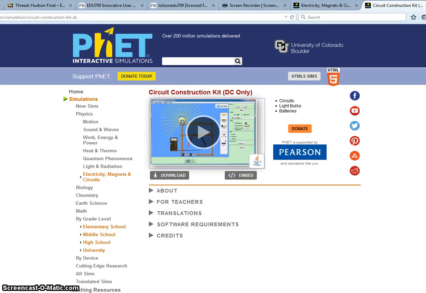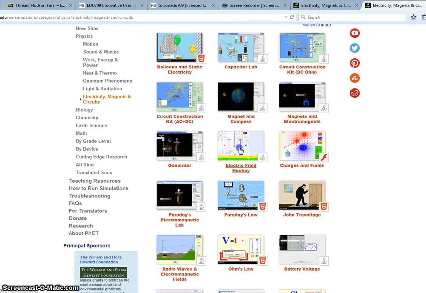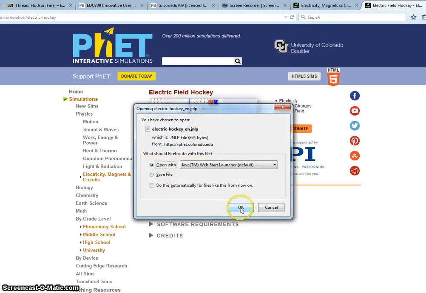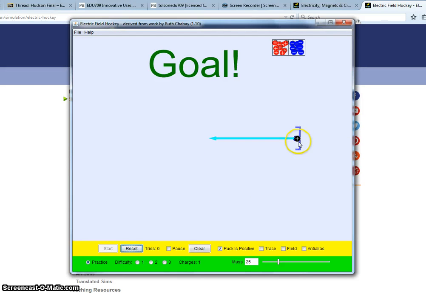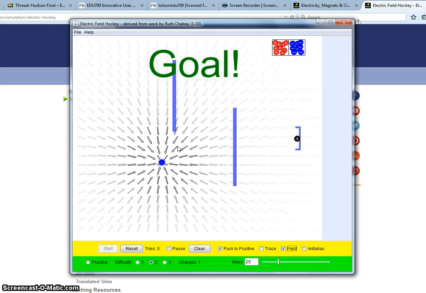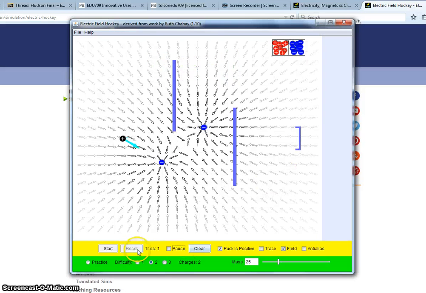One of the games that I was going to show is Electric Field Hockey. Basically it shows that positives and negatives attract. The whole goal is to get it into the goal. Make it harder if you want. It lets you show the electric field depending on how it's going to react to these protons and neutrons, and the whole goal is to get it back into there. So yeah, those are just two of them.